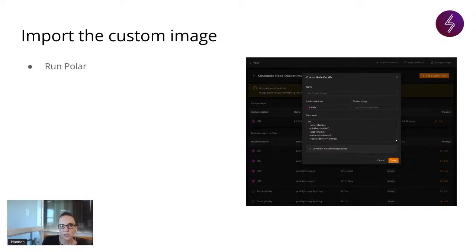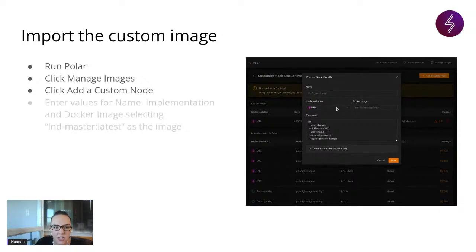What you do first is run Polar. On my Ubuntu machine, it's just an AppImage. You just make sure that the AppImage has the right permissions, and then run it. And you get this beautiful UI. Then you have to click Manage Images. Up in the top corner, I think y'all can see my cursor. Yep, up here, you click on Manage Images, and then you click on Add a Custom Node right here. Boom. Then you get these options here.